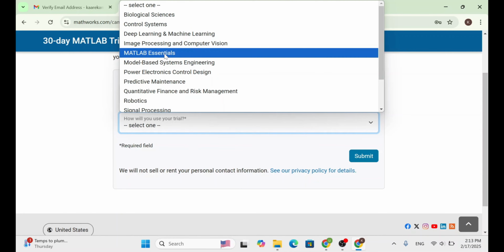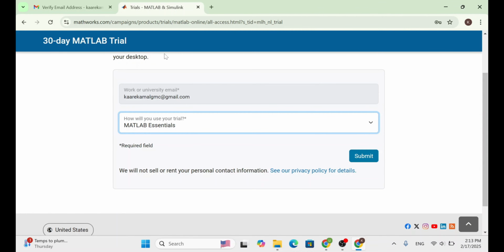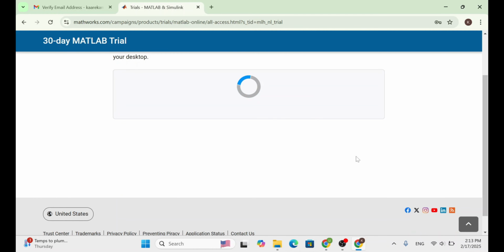Here it says that if you choose something, your MATLAB trial version is not going to change. So you just choose MATLAB Essential. It's not a problem, don't worry. In the installation process, they ask for the tools, so we can choose them at that time. It's not important here. So that's why I just choose MATLAB Essential, and then I just submit it.